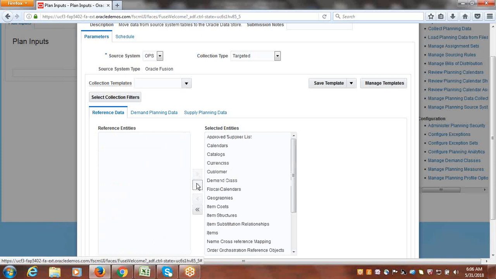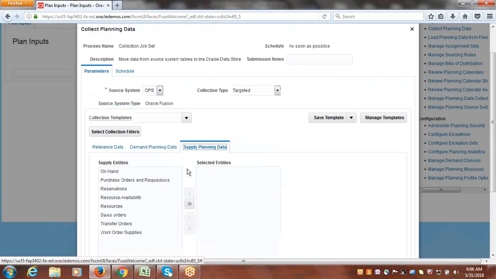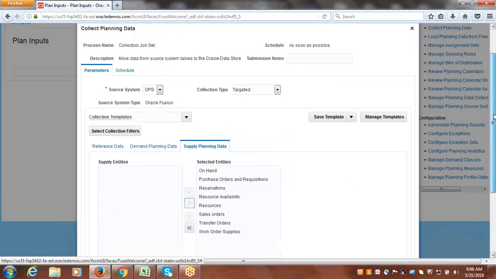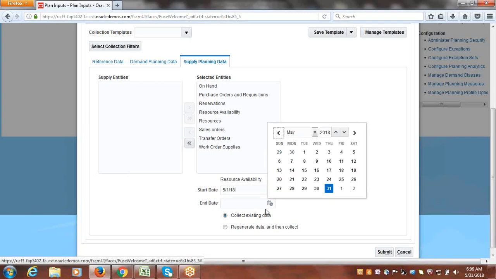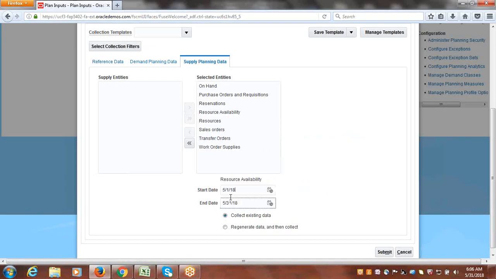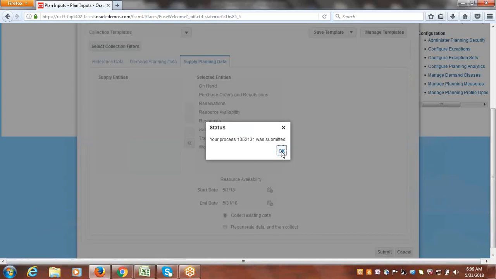Okay, let's select everything, and for supply planning data, you can select all as well. And you specify start date and end date for this. You may specify the date till today, meaning between these dates, whatever data updates happened in the system, whatever we created, that information should get updated in the planning system, which will be available for the order management process. Fine, just click on submit, say okay.